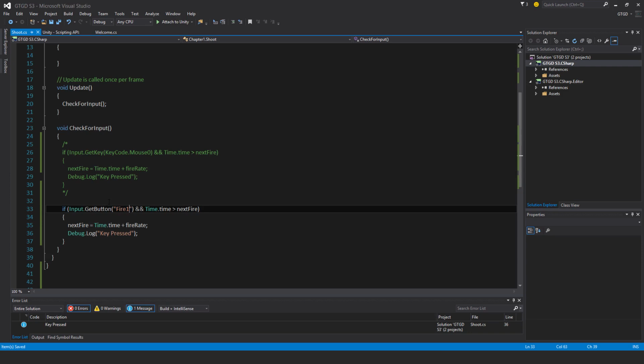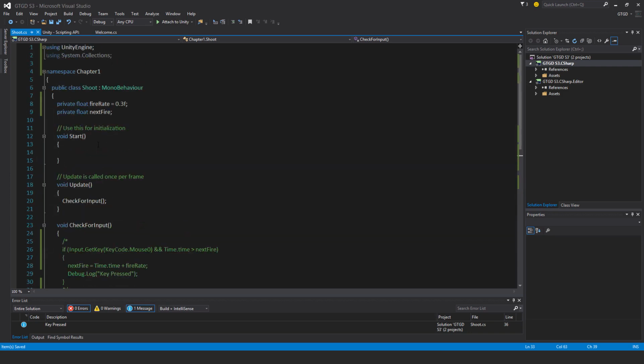That's it. You've seen 2 ways of taking player input, and that you should put it in the update function, and also told you about fire rates.